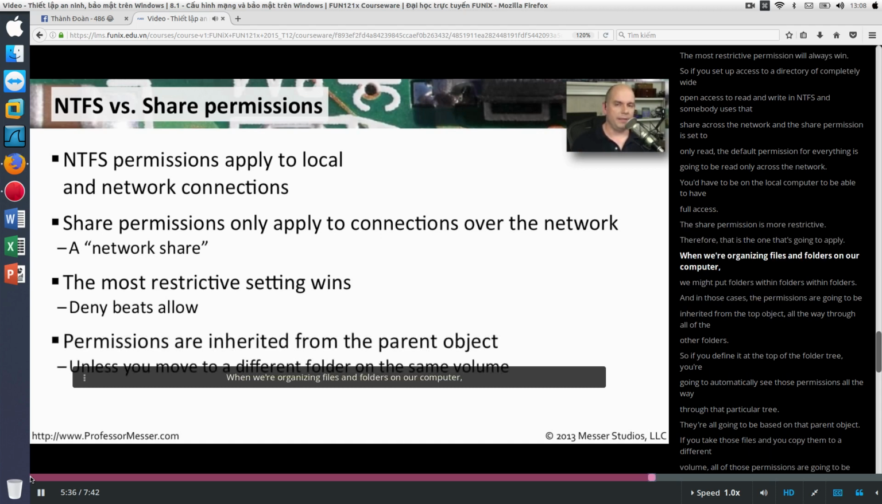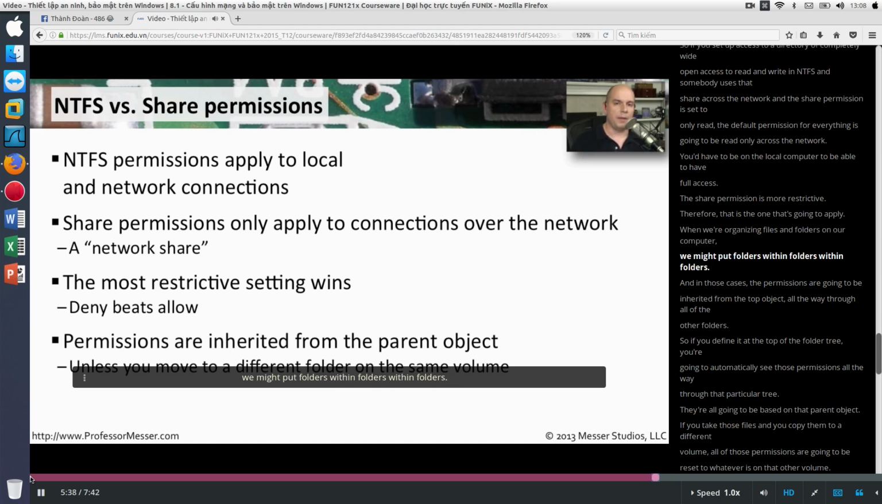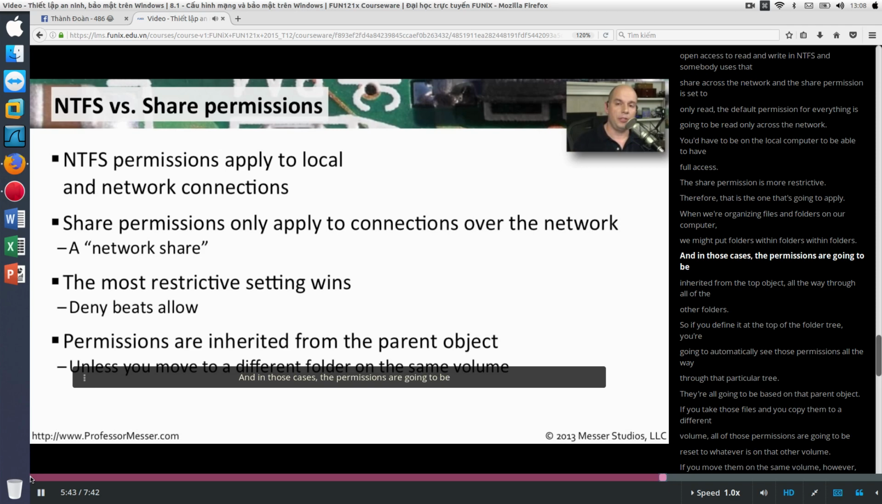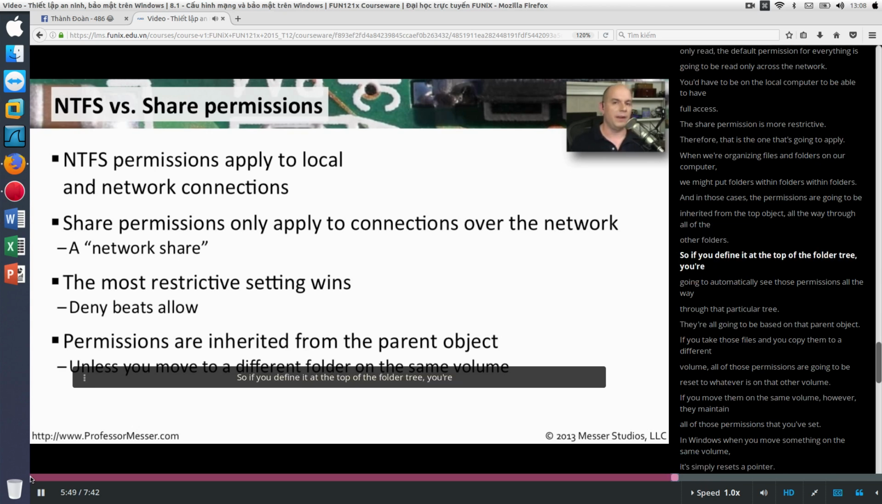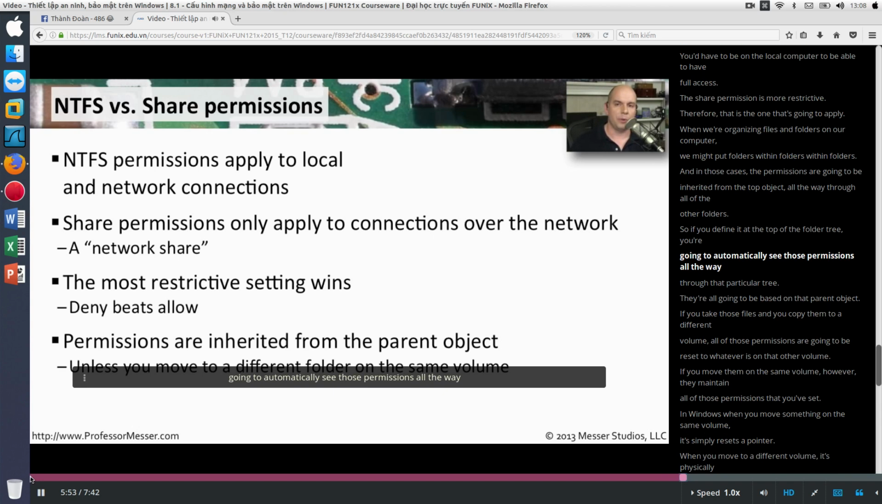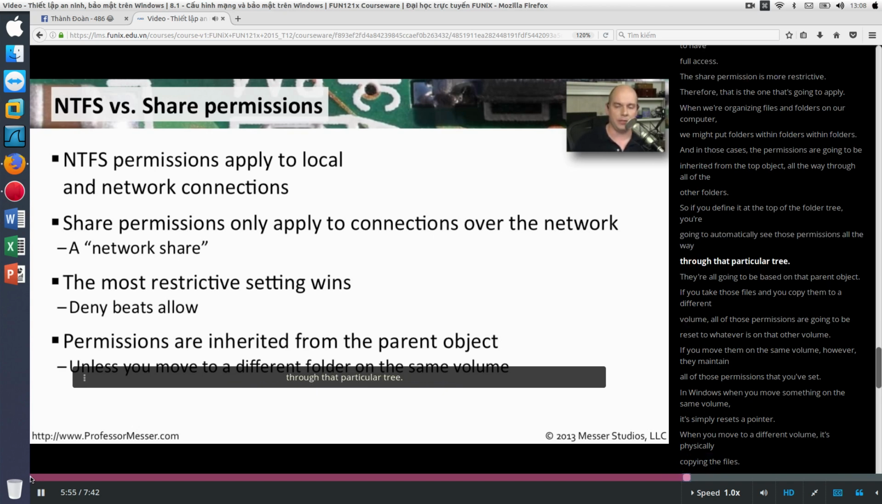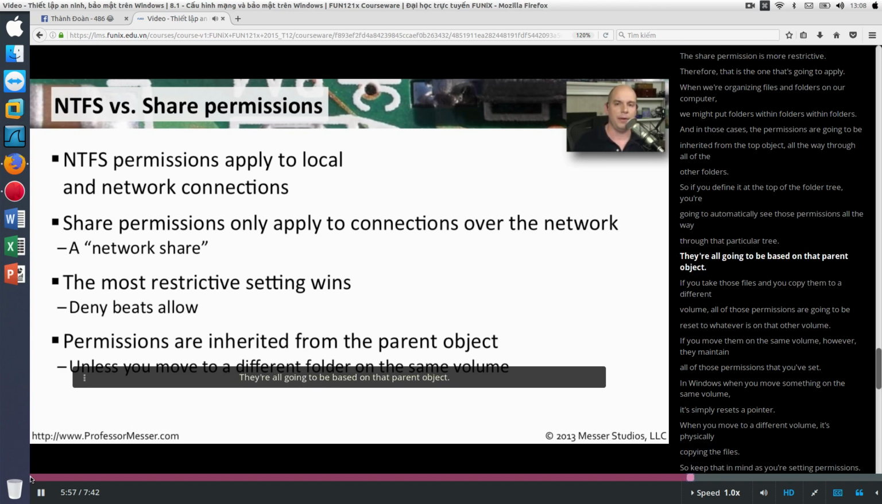When we're organizing files and folders on our computer, we might put folders within folders within folders. And in those cases, the permissions are going to be inherited from the top object all the way through all of the other folders. So if you define it at the top of the folder tree, you're going to automatically see those permissions all the way through that particular tree. They're all going to be based on that parent object.